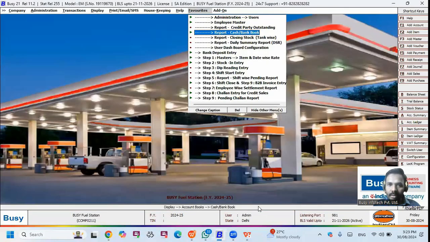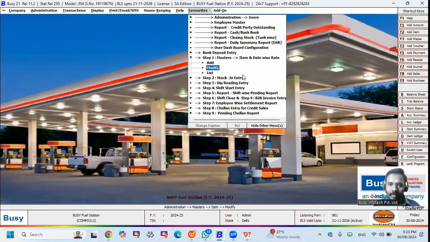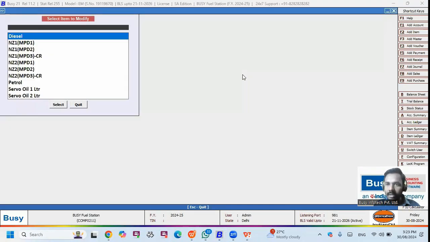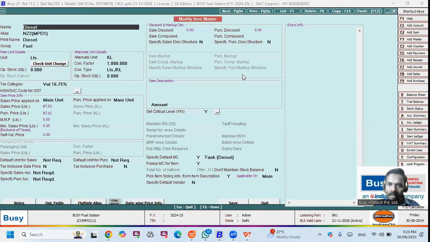Next, you can see step number 1, that is master creation. You can go to master and modify the master. Sometimes the prices keep on changing. Today it's 87 rupees. Tomorrow it might be 89 rupees for the diesel rate. You can change the date-wise pricing in the item master.